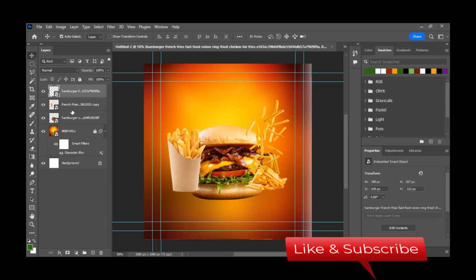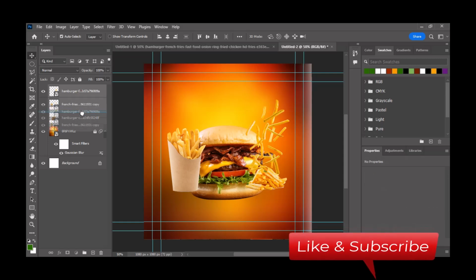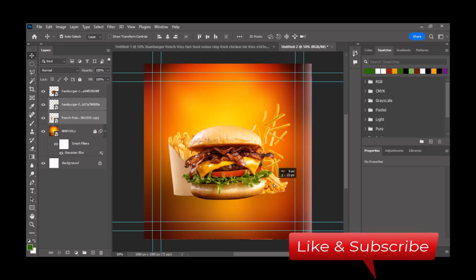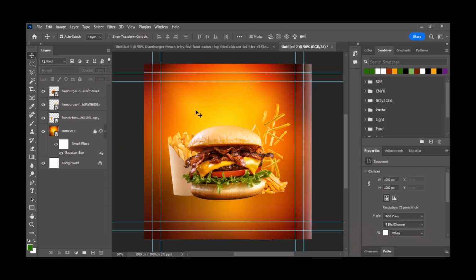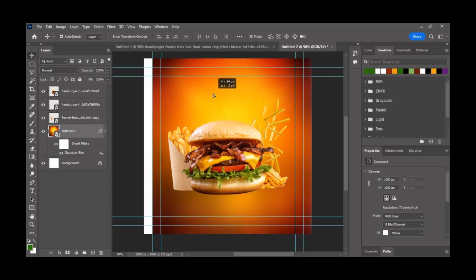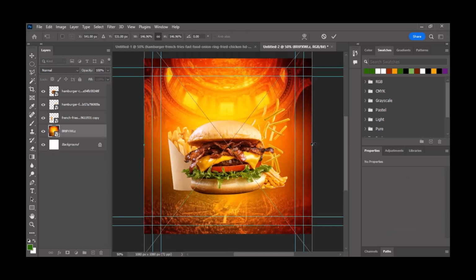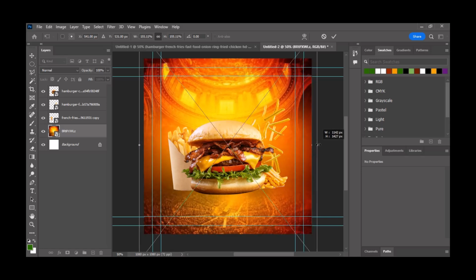Now I'm gonna drag both these fries behind the burger because the burger will be the main element. Now for this one I need to drag this. I need to scale this up a bit because I don't want that white part showing.